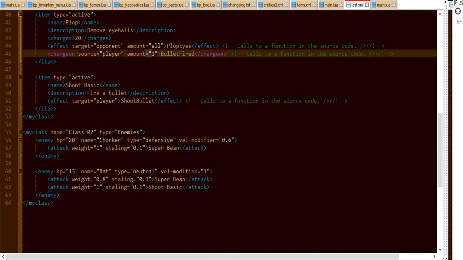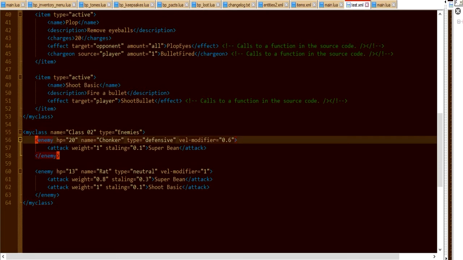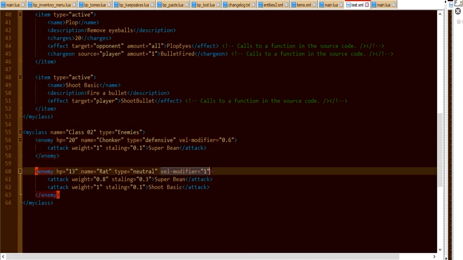Now you have the enemy class, which is again my class, and the name is actually class 02. The type is enemies. You create an enemy, and in this case you actually use attributes. You use an attribute to say this enemy has this much HP, this is its name, the type of enemy is defensive, neutral, offensive, a mixture, whatever. You can add a velocity modifier. Here it's not needed because it's 1, so default.